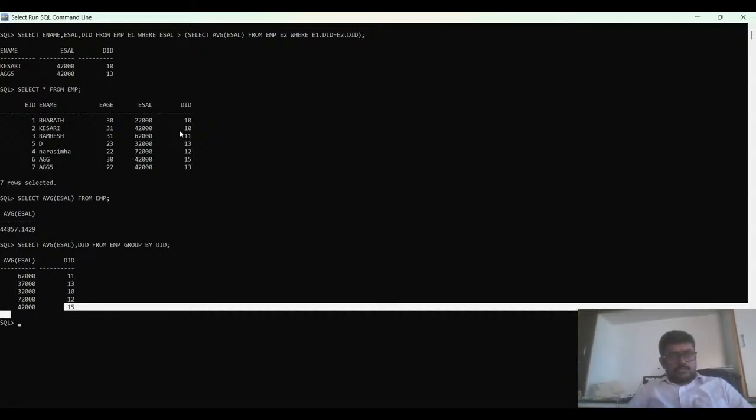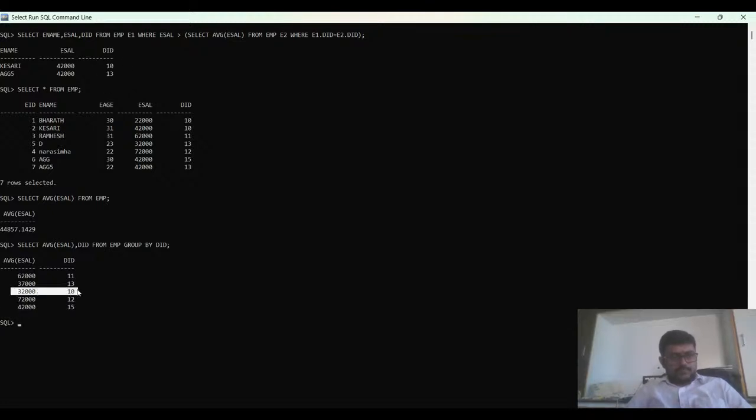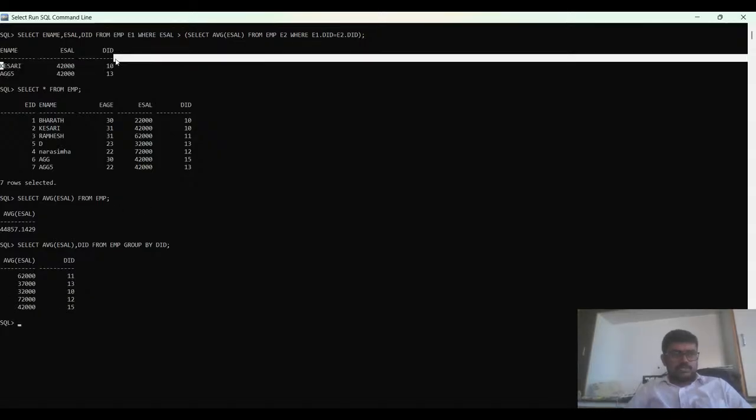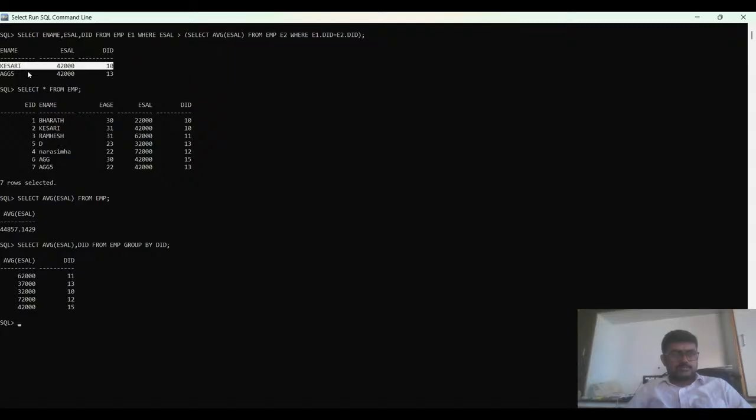So who is earning more than their average salary department wise? For example, the 10th department average salary is 32,000. Here we need the employee details of those earning more than their department average salary. One employee is getting 42,000 in the same department, so that's why it is printed.